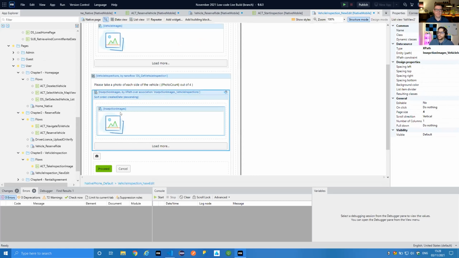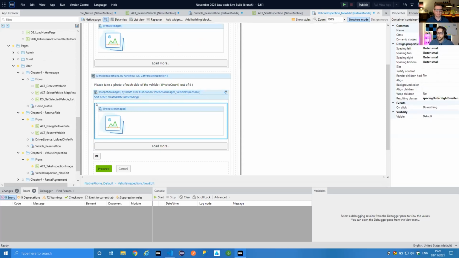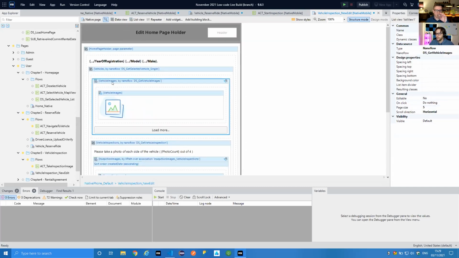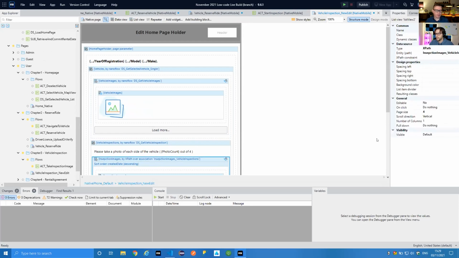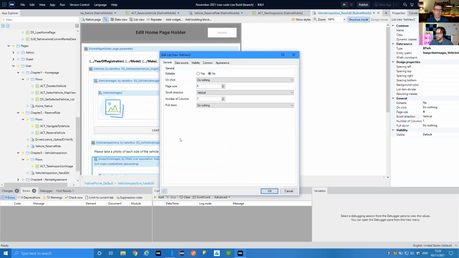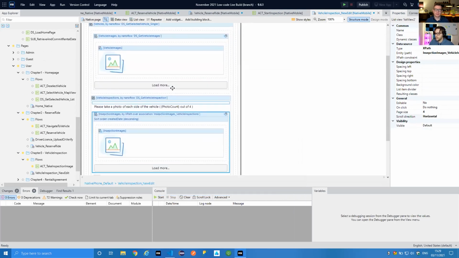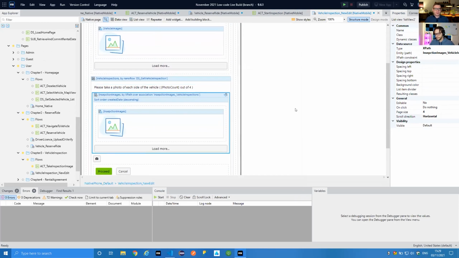But I told you we're going to touch on this list view. And that's because I just wanted it to look consistent with the other one. So up here, this list view, you can see is horizontal. This one over here is vertical. So we're going to change this. Let me open up the properties so it's easy to see. In the general tab in the properties window, you will see that the scroll direction is vertical. We want that horizontal. So that's going to give us a nice side-to-side activity.